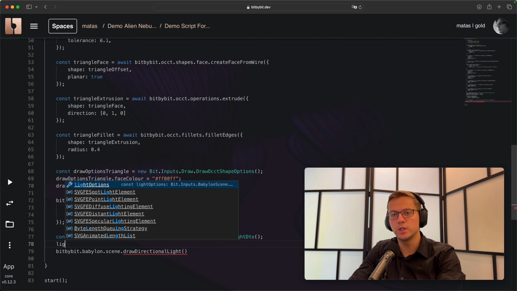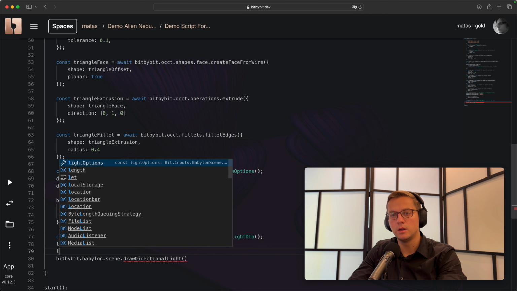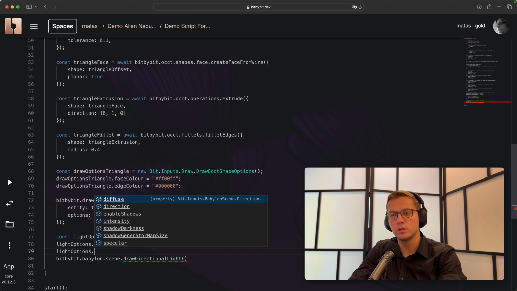And what I want to change is the direction, which will be going towards -100, -100, -100. Light options.